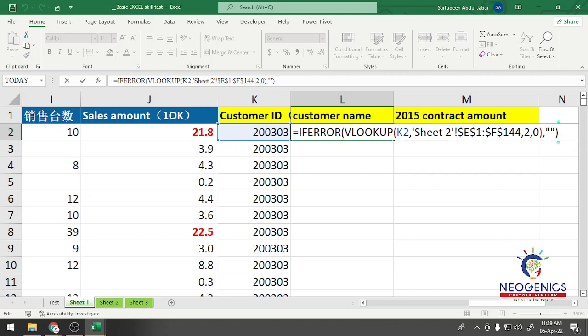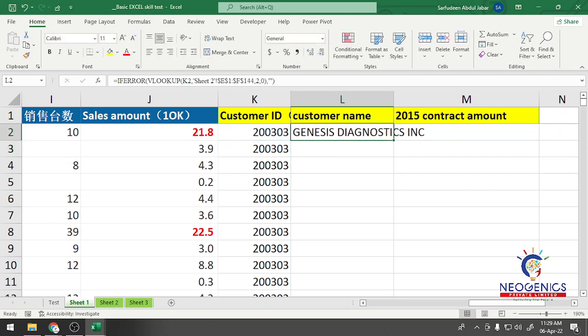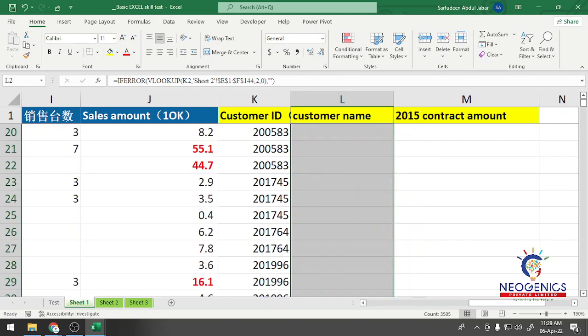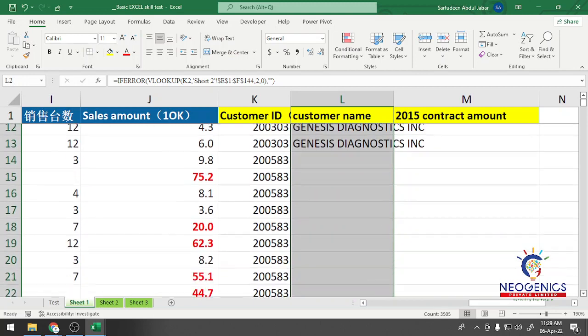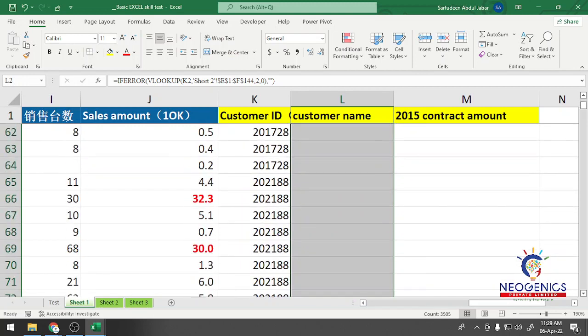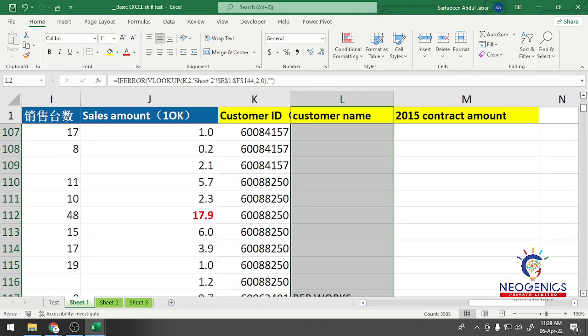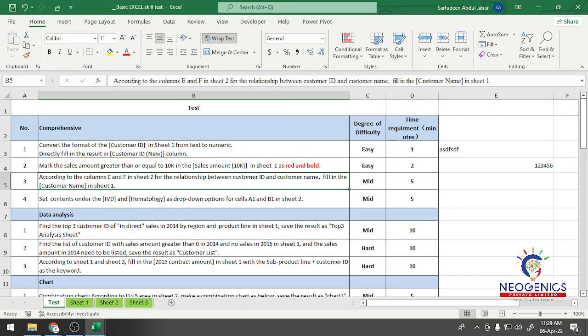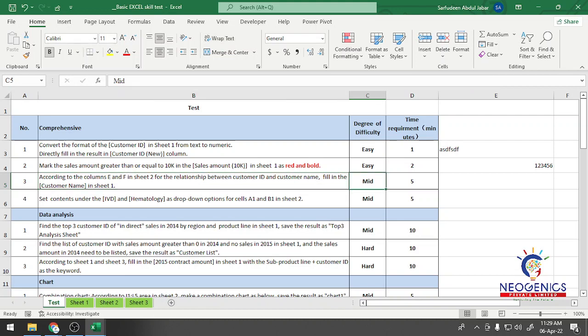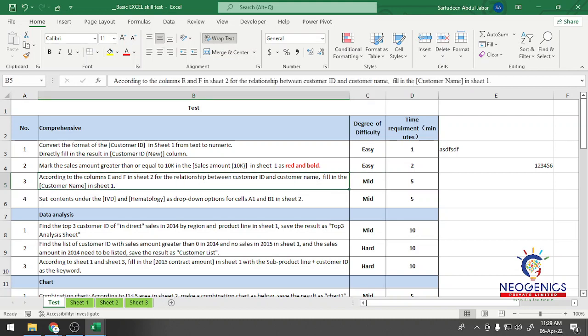See here, double click. See here, it's an empty space. The third question is solved.